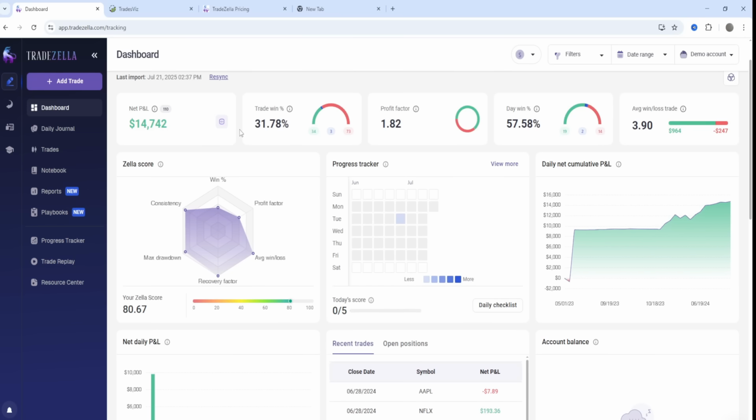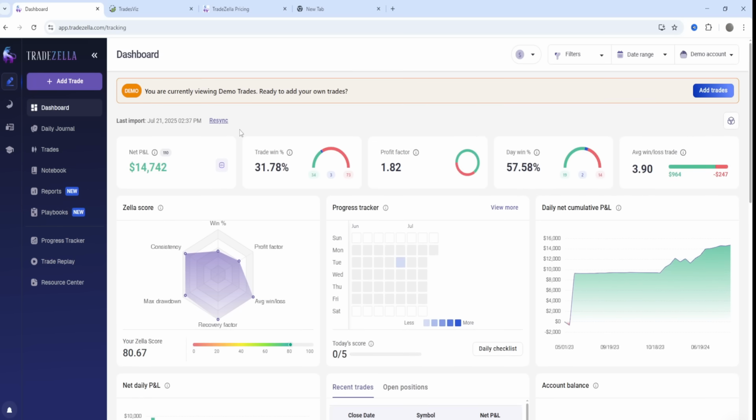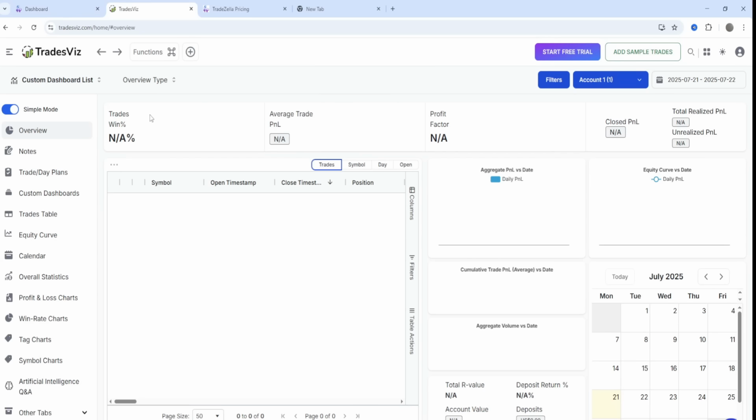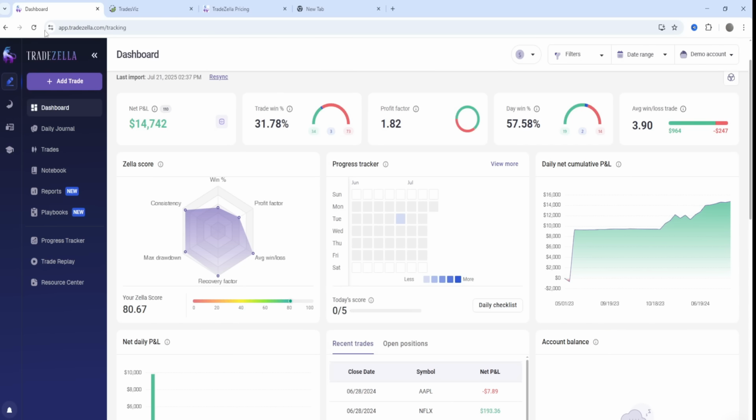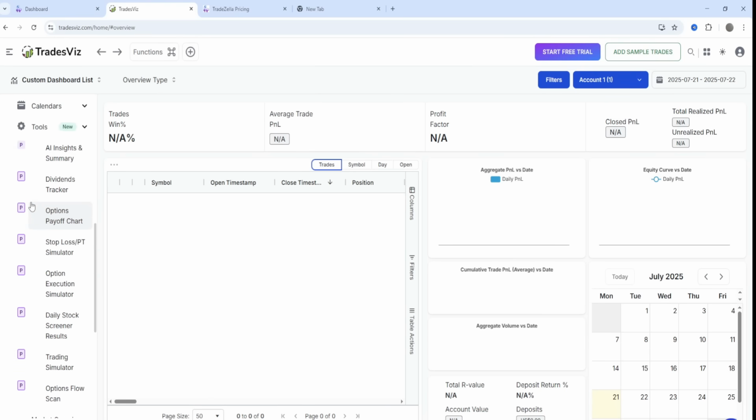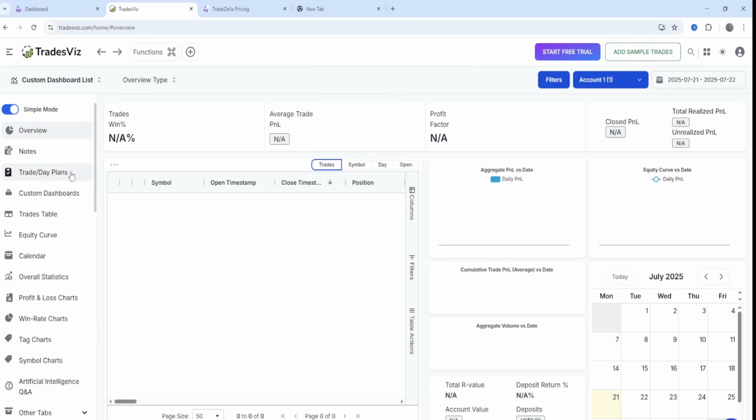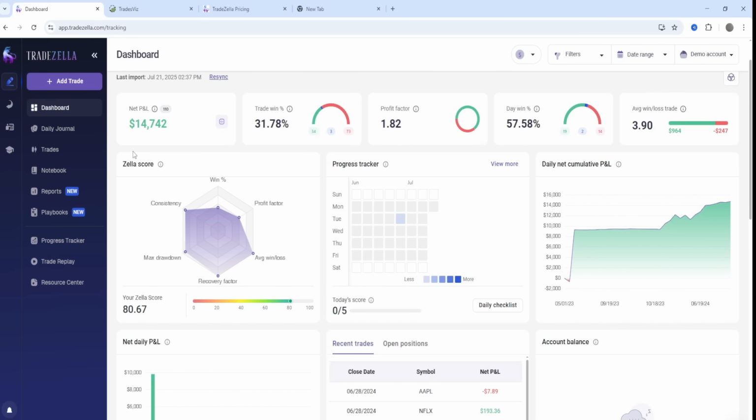And another con would be it doesn't have as many deep dive metrics as TradesViz, for example. So again, TradesViz is quite powerful in that regard because it has more deep dive metrics. But for most traders, that's actually a plus because there's less noise and more clarity. Like I said, it can be quite overwhelming with all the different things inside of TradesViz, and the interface isn't as nice in comparison to TradeZella, right?